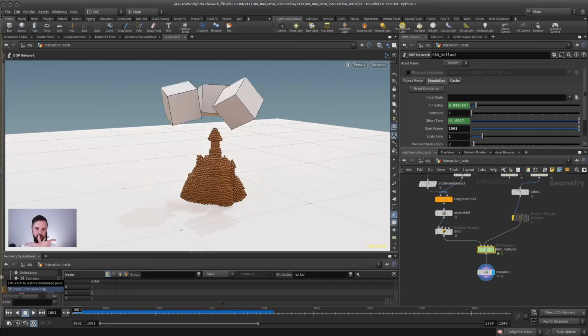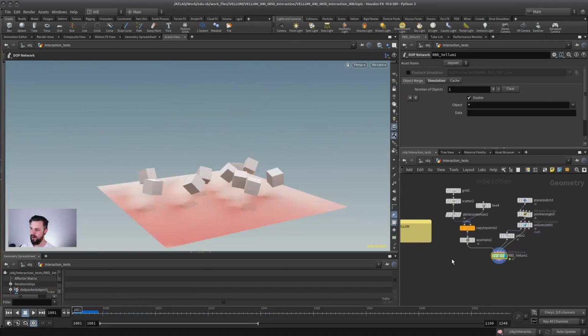And the third example is RBD and Vellum.